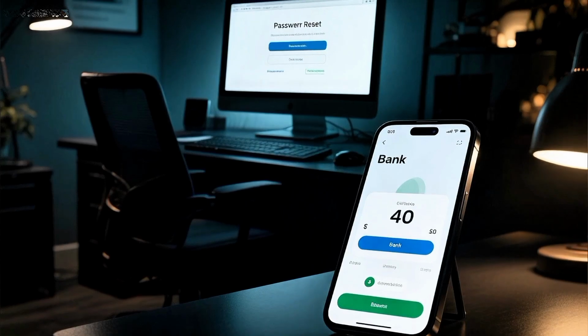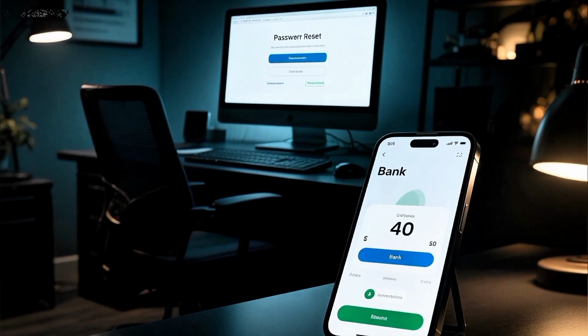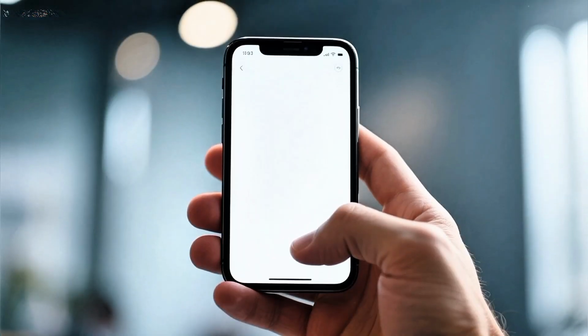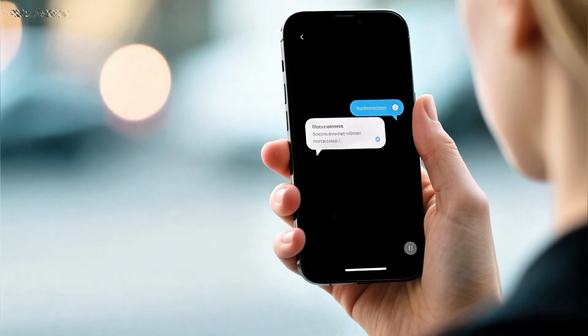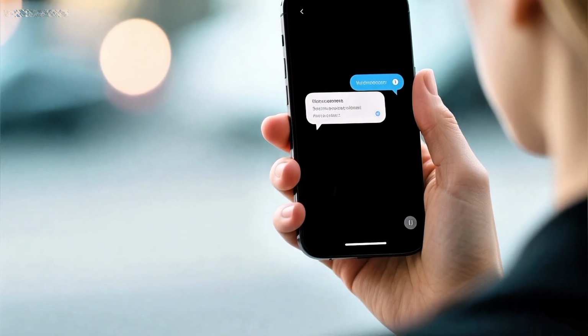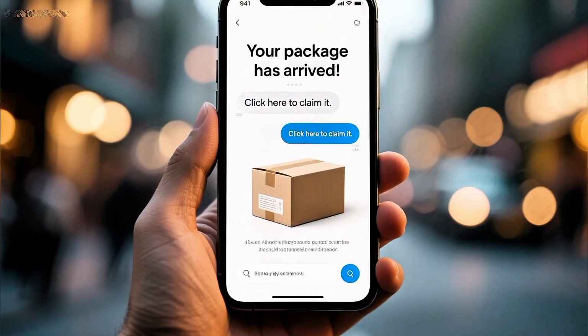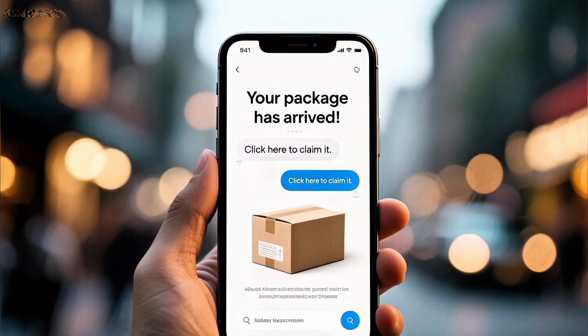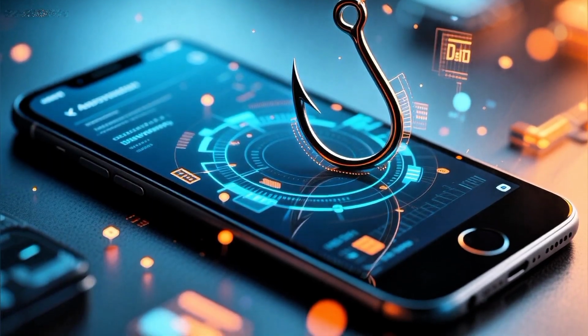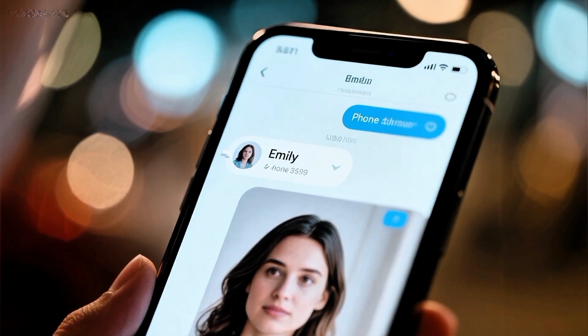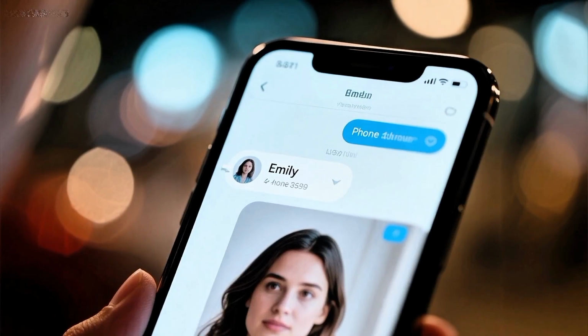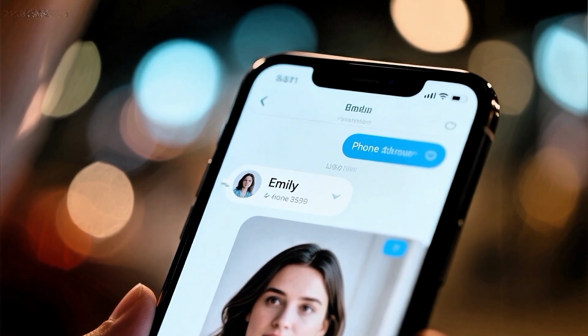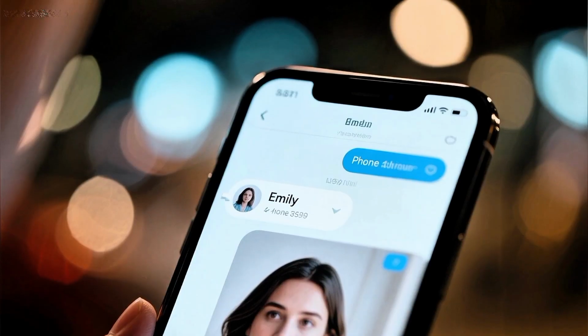But that's only one example. Let me show you another one. I'm sure most of you have received a text message like this before. A message saying that a package has arrived and you need to click a link to claim it. This is what we call targeted phishing. Instead of sending a random message, scammers use your phone number and your name to send a personalized message. When you see your own name in the message, it suddenly feels real. And that's when people click. And the moment you click, the trap is already set.